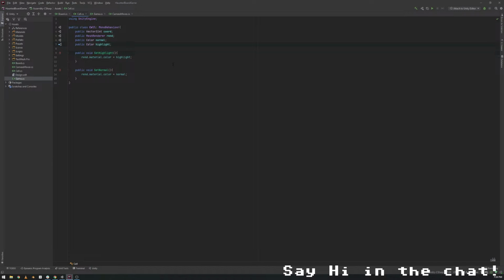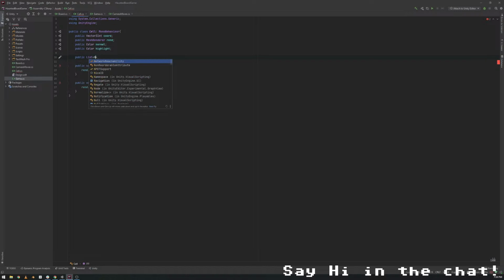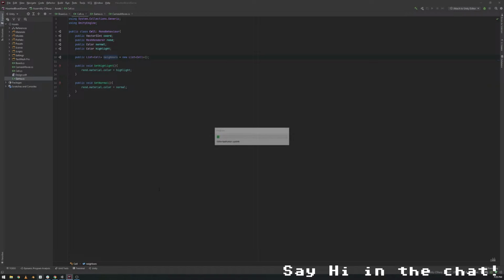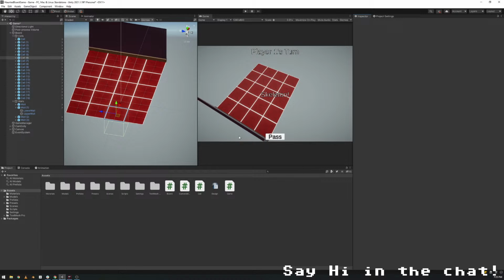So let's say each cell has a list of neighbors, which is just other cells. Neighbors. I think that's spelled right. We'll just call new list of cells, right? This will get instantiated in the UI, but let's jump back to Unity, let it compile.